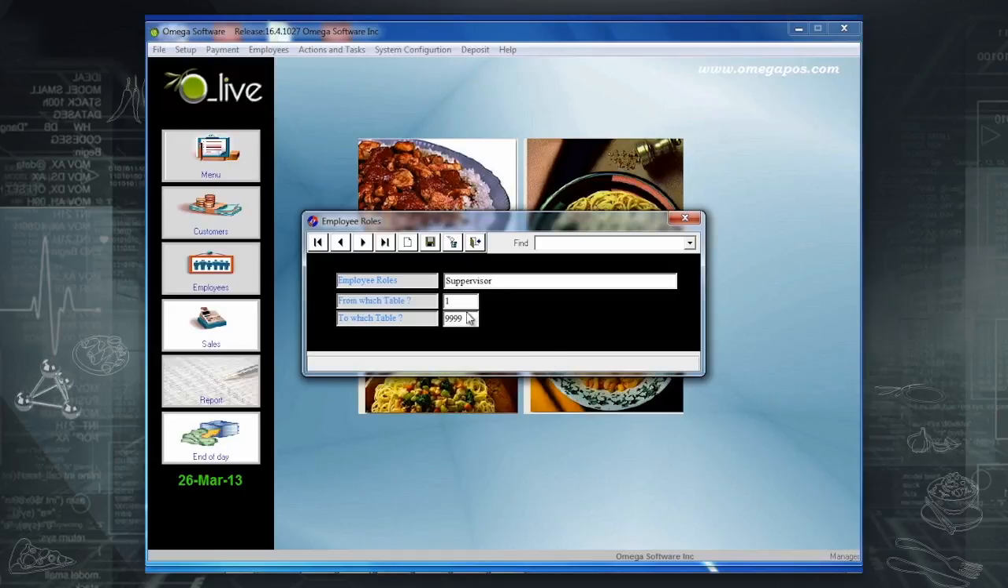Indicate the table's numbers, whose range can be between 1 and 9,999. Define a specific range for each role, for example between 1 and 1,000 for the supervisor, implying that this employee cannot access tables that do not fall within this range. For example, he cannot open table number 2000. Employee roles are useful to achieve the configuration.